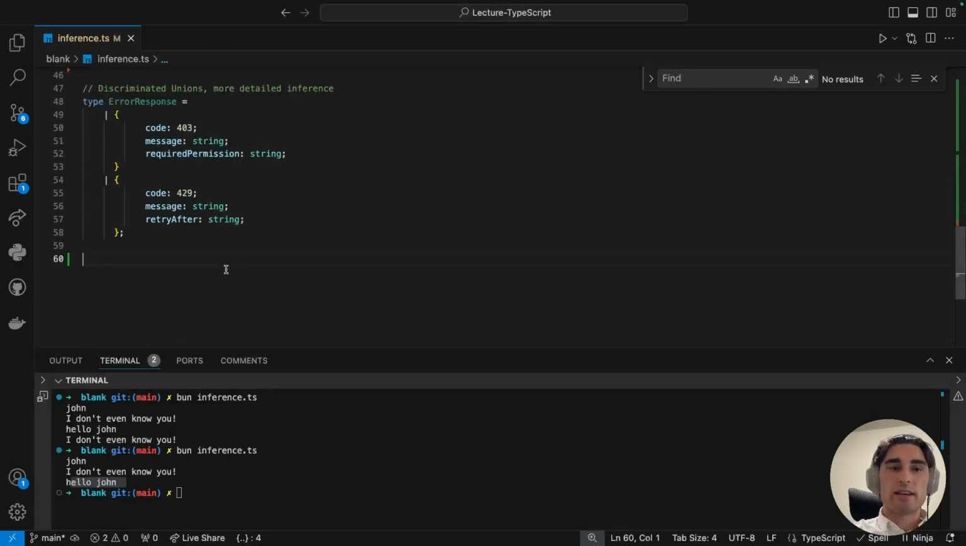Oftentimes, you have to deal with data that is more complex, where a simple check for truthiness is not enough to determine the shape of the data. Like in this instance, we have an API response that is some kind of error, and both of these possible options are objects, so both of them would evaluate to true. We have different information in each case, so we need to be able to determine, is the required permission property going to be defined? Is the retry after property going to be defined? This is called a discriminated union.